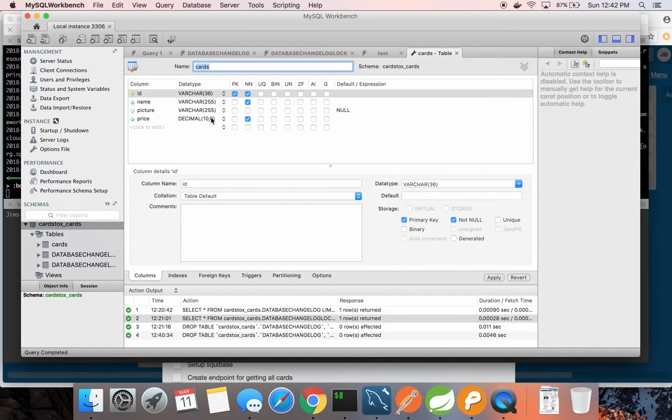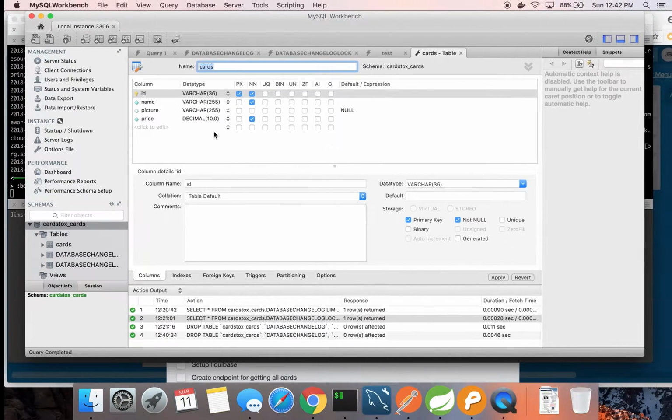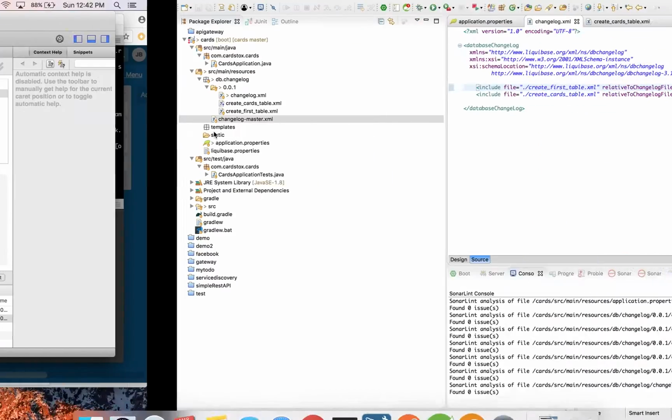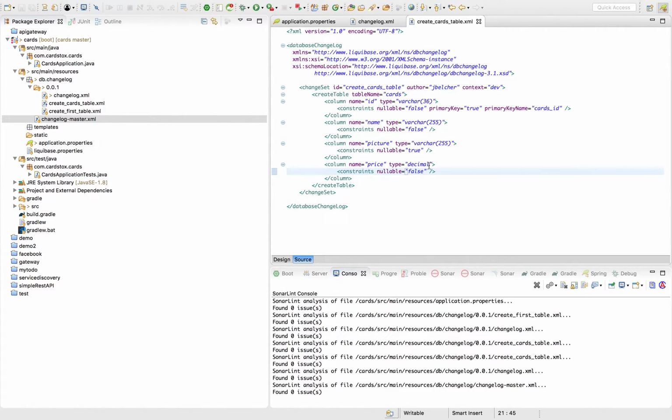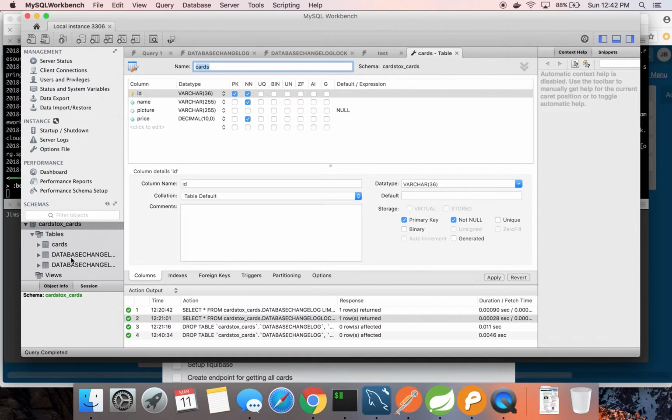I'm probably going to have to change this price because I'm pretty sure that's not quite what I want here. I'm pretty sure I want 10.2. So we'll have to modify that. And so I don't have all the little nuances of Liquibase on the top of my head. I'm pretty sure it's as easy as doing this. So let's go ahead and drop those tables.